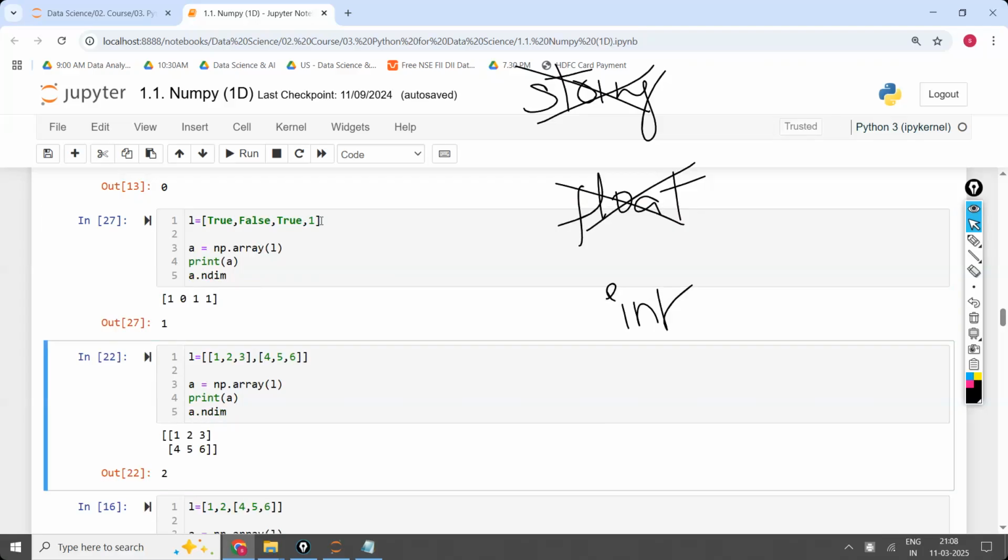Now, if you have at least one string also, I am adding the string s. Now what happens? The first will be string, the second one string, the third one string, the fourth one string, the fifth one also string. Everything is string. Points are clear, guys?